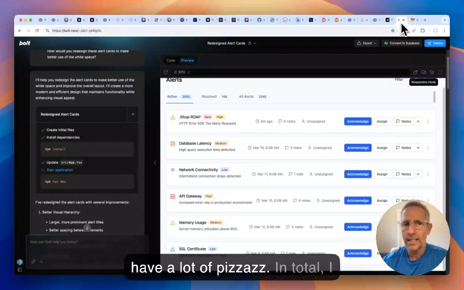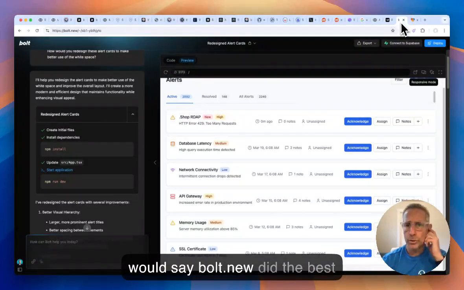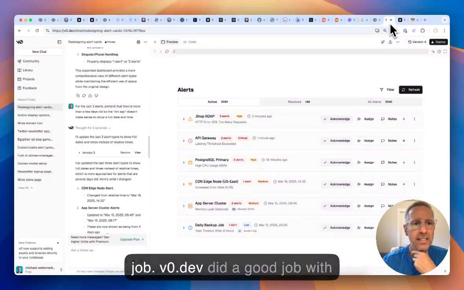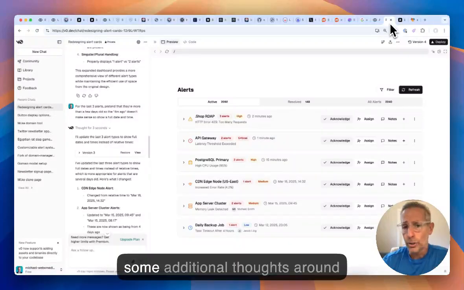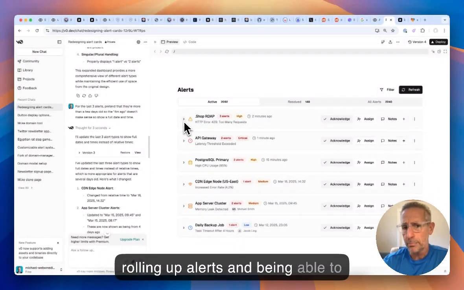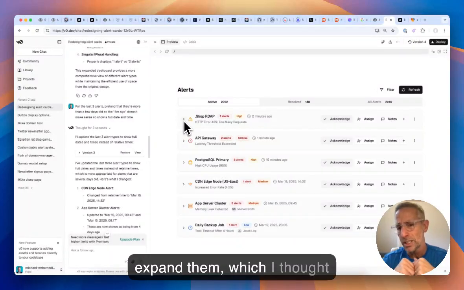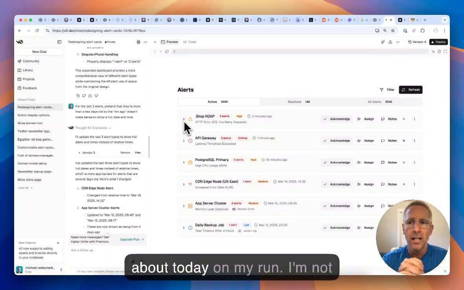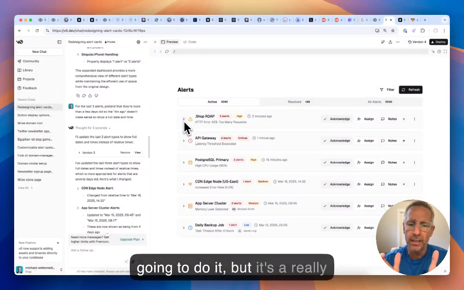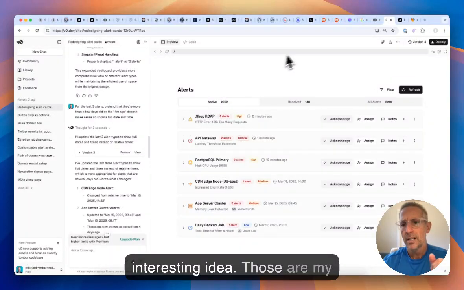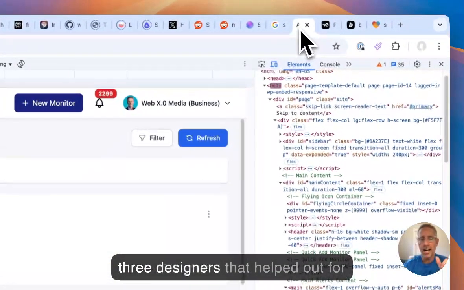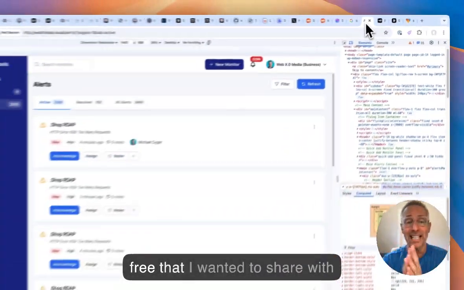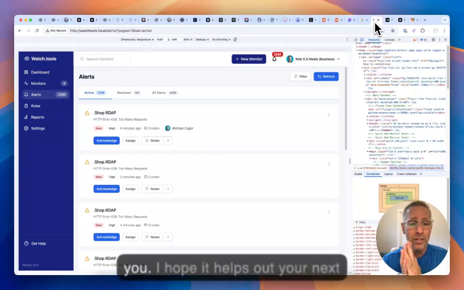So, in total, I would say bolt.new did the best job. v0.dev did a good job with some additional thoughts around rolling up alerts and being able to expand them, which I thought about today on my run. I'm not going to do it, but it's a really interesting idea. Anyways, those are my 3 designers that helped out for free that I wanted to share with you, and I hope it helps out your next development project.